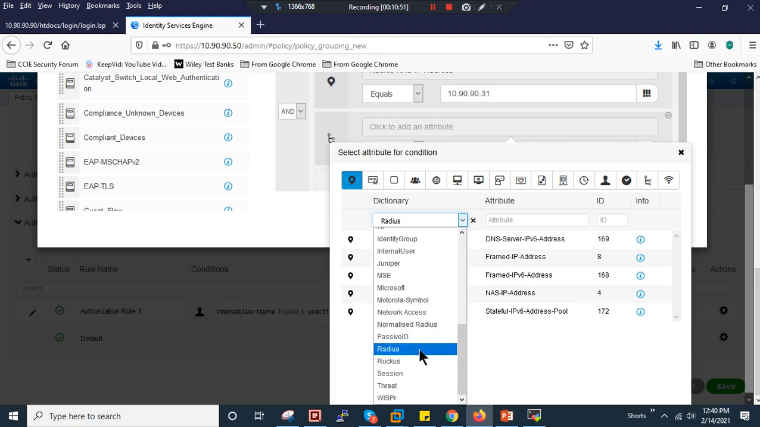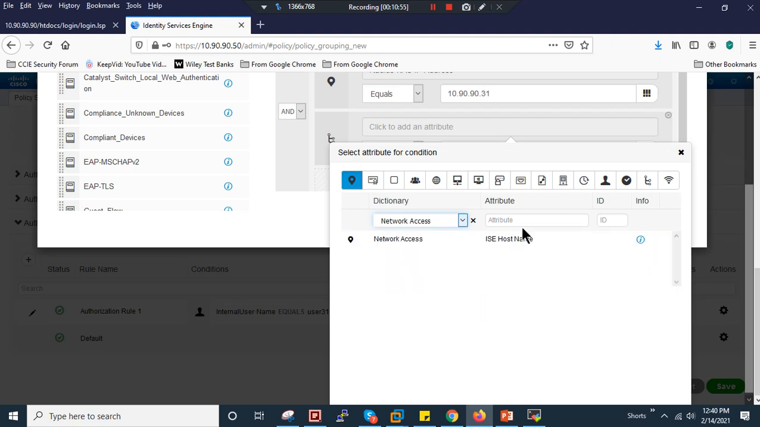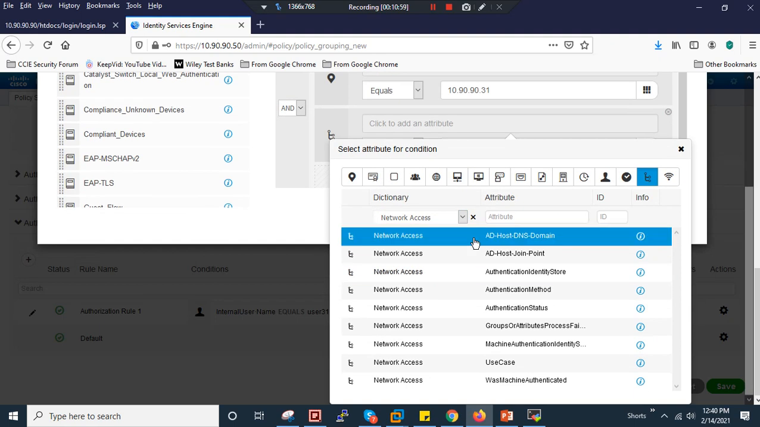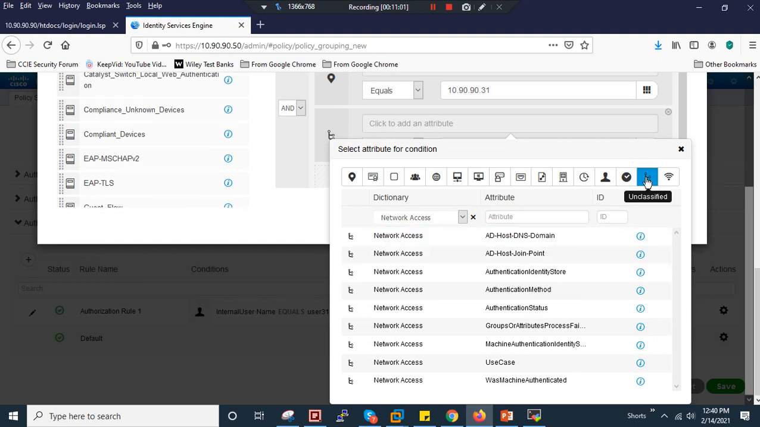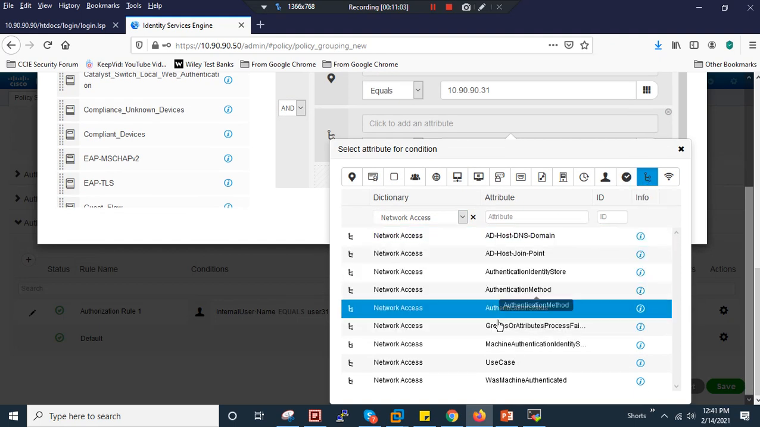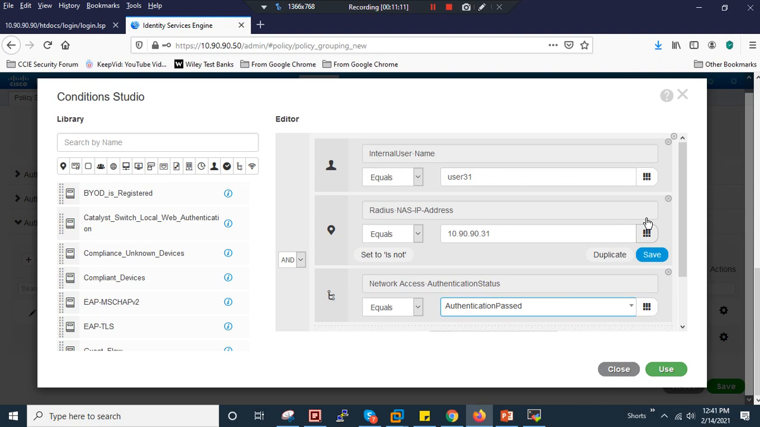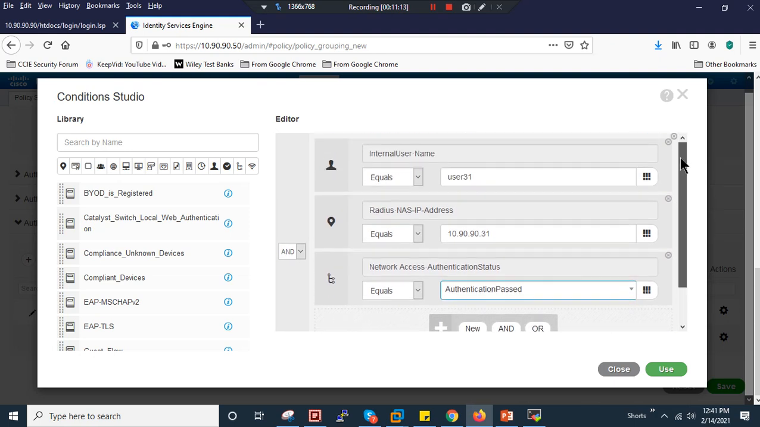Let me show you where I can find this parameter here. And network access, not here. Let me check here. Yes, network access under this unclassified option. Authentication status is equal to pass. So I'm just going to use these three parameters in my authorization policy.